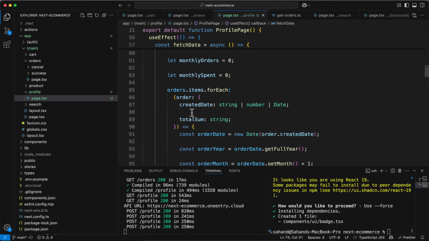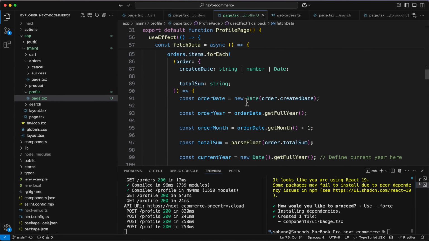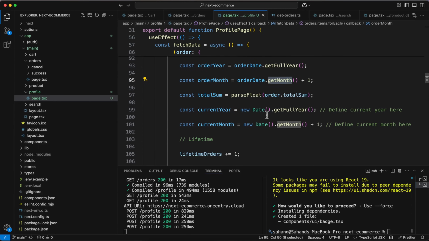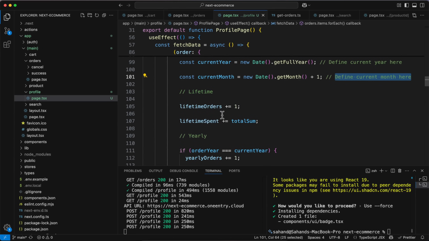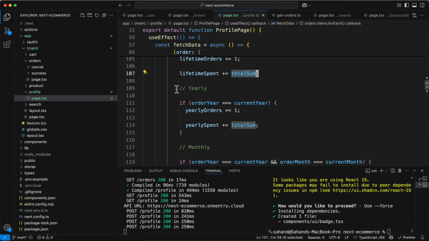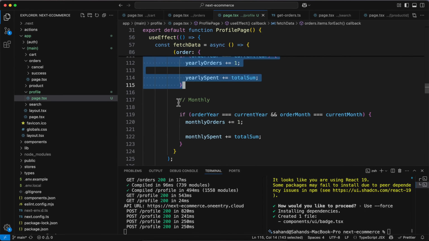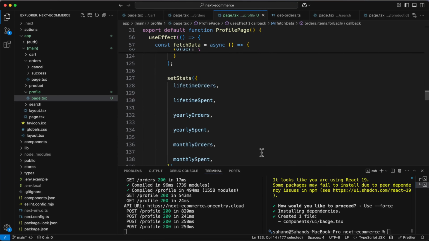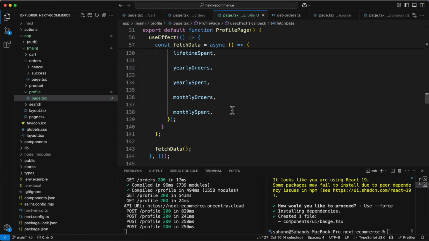Then we want to put the value that we are getting from the orders. So like the full year, we get the months, and also we can define the year here. We can define the current months here. In order to calculate the lifetime, we want to do it like this: incremented by 1 and incremented by the total sum. And finally, we want to do the same things for the yearly and the monthly. The next step is to set the stats from the information we have created at the top.